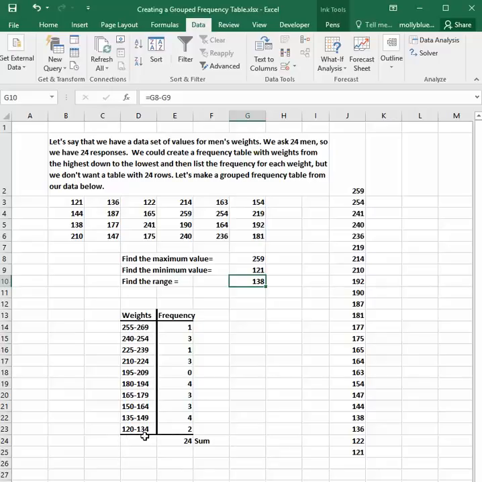It may not look like 15 from 120 to 134, but it is because you have to count the starting number. So I've got a class width here of 15 points. Now I want to complete the rest of this table, so I take 120 plus 15 is 135, plus 15 is 150, plus 15 is 165, all the way up. So then I have this outside list.